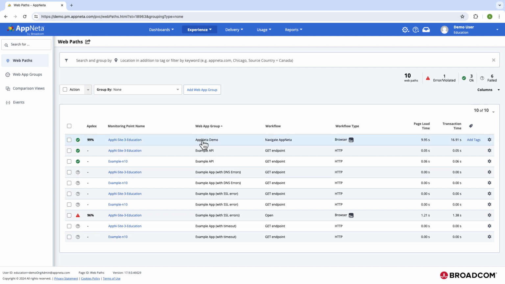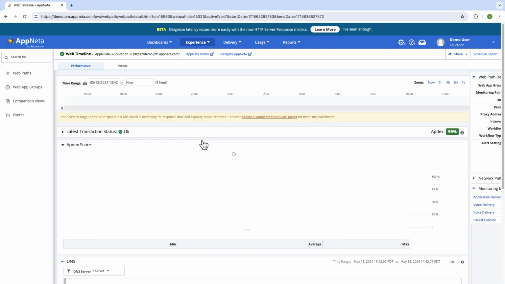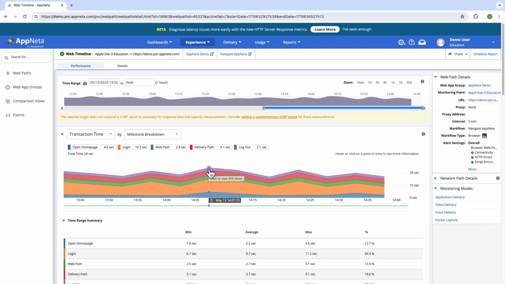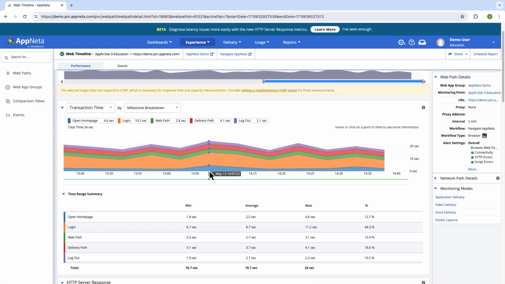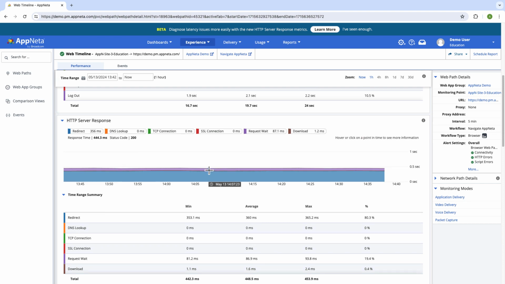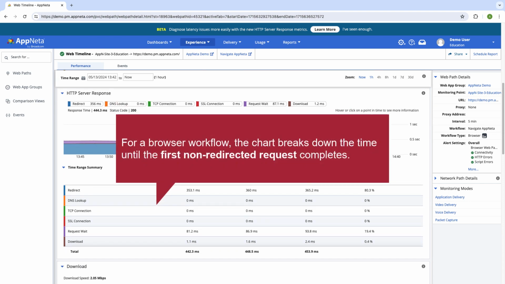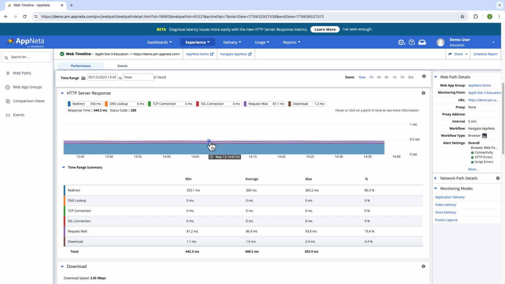Let's take a quick look at the new metrics when monitoring with a browser workflow. The previously existing transaction time chart shows the test completion status and timing for the full Selenium workflow, including all milestones. For a browser workflow, the HTTP server response breakdown chart breaks down the time until the first non-redirected request completes. Let's open a specific web test to see what that means.